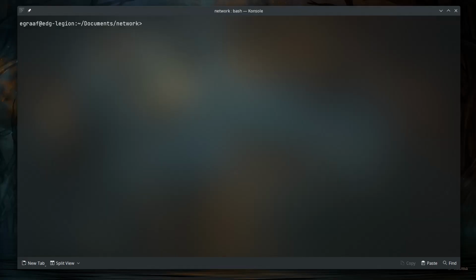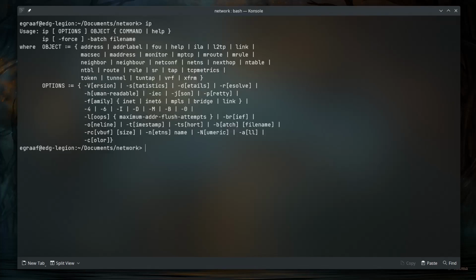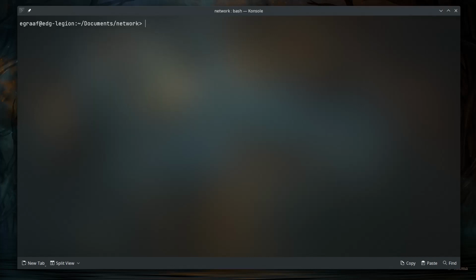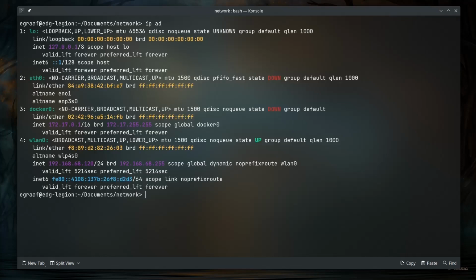Alright, let's start with the first command, and the first command is ip. If you type ip, then you see that you can type ip and then options on an object and then a command. One of the most common use cases for ip will be probably getting your IP address. If you want to do that, you type ip add.